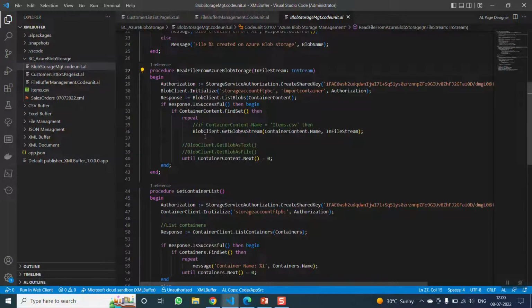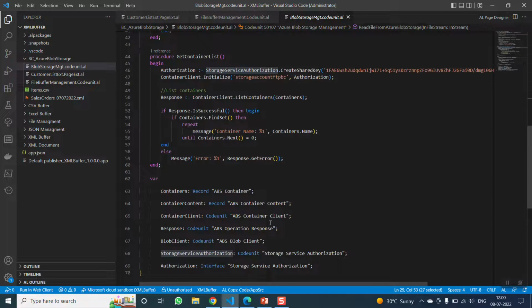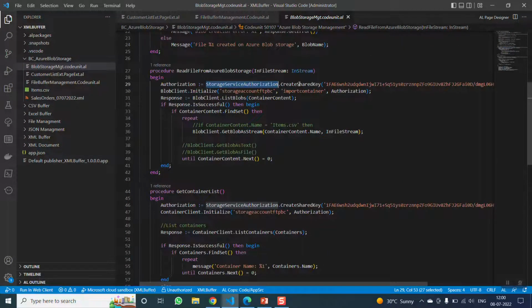This is a function. We have a codeunit called Storage Service Authorization, and a function called create shared key. We have to provide the key which we copied while creating the storage account. The same key we provide here as text, and it will return an interface called Storage Service Authorization. Then we have to initialize our container. This is our storage account and this is our container, and we pass the authorization which we fetched in the previous step.